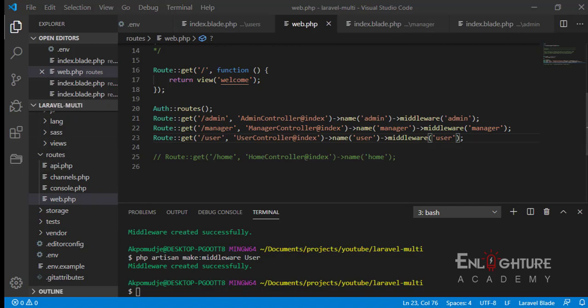Alright guys, basically that's it for the roots. We are done with our roots. A little bit of recap: we just get the URL. This is the URL for the page. This is the controller for this particular URL, the admin URL. This is the name that we are giving to our roots, and this is the middleware for these roots. Alright guys, let's move on.